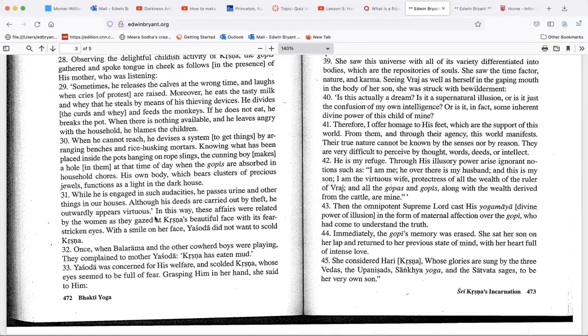So he's deceitful as well. He's a liar, he's a thief, he blames the kids, he pees on the floor, he's a vandal, he breaks pots, so that he appears virtuous. This is all the Supreme Bhagavan, simply engaging in love. He's doing this to delight the mothers. When you're a 1-year-old, everything a 1-year-old does is delightful. In this way, these affairs were related by the women as they gazed at Krishna's beautiful face with its fear-stricken eyes. This is what the devotees want to do for all eternity, just gaze at Krishna.